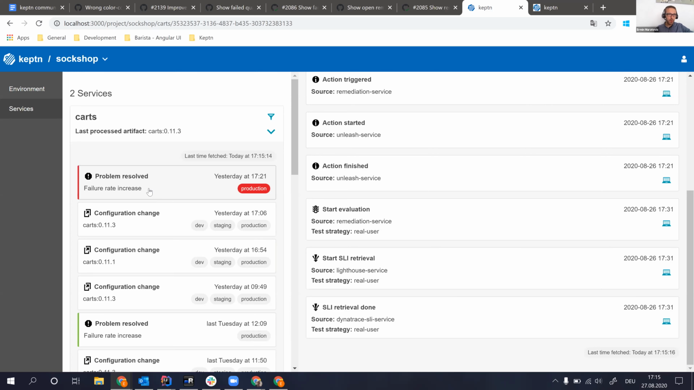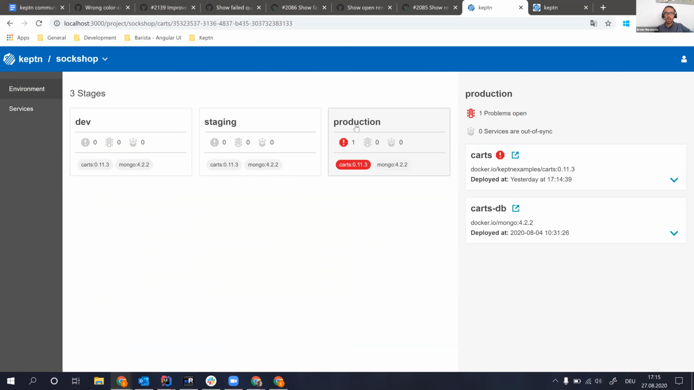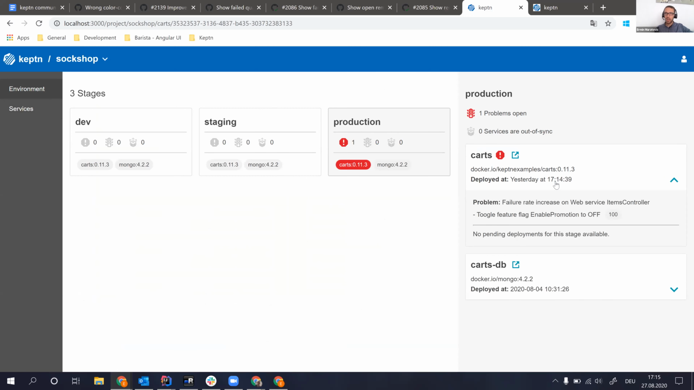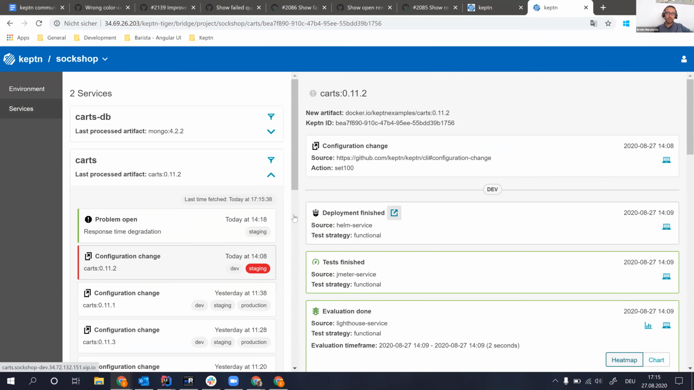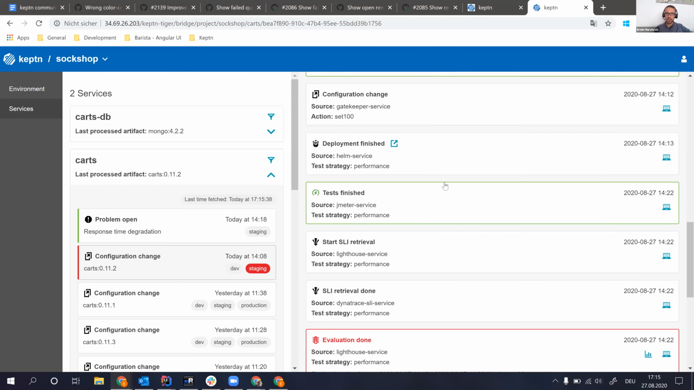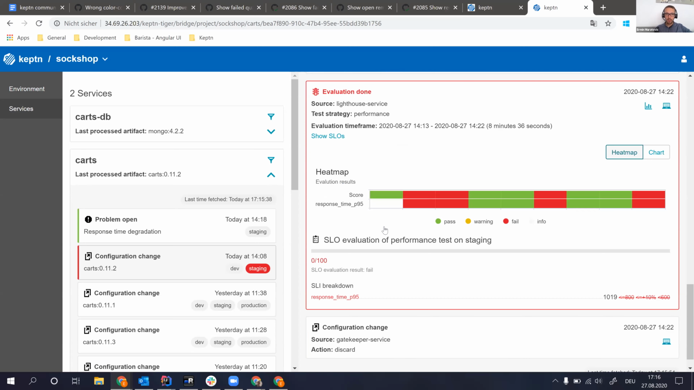And we have here the problem that is currently open. When I go to my environment screen, I see my production stage with the cart service in red. In this example it's broken because this is my local environment, but here you would see a pop-up. But I will show you with the other use case, when we have a configuration change event that was broken. In this case, the evaluation on the staging stage is bad.